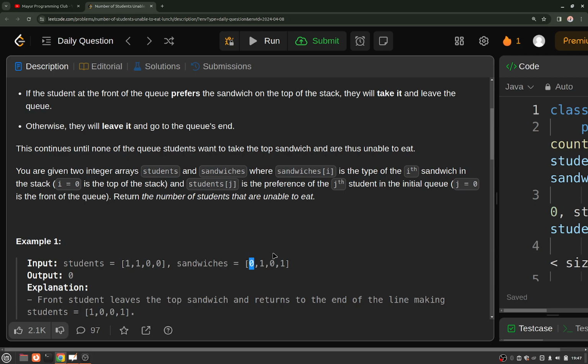Okay, so for example, the 0th indexed student prefers sandwich of type 1, and at the 0th index there is a sandwich of type 0. So what you have to do is return the number of students that are unable to eat, those students who did not get any type of sandwich. We have to tell how many students those are. So this is what we have to do.